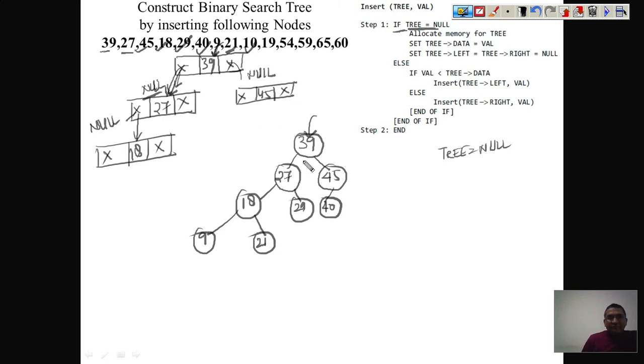Then 10, so we have to start from here: less than this, less than this, less than this, but more than this. Then 19: less than this, more than this, and less than this, so 19 here. Then 54: 54 is more than this, and here. And then 59: more than this, more than this, more than this, and this is here. And 65, so we start from here, 65 is a right child, 65 right, and 65 is here.